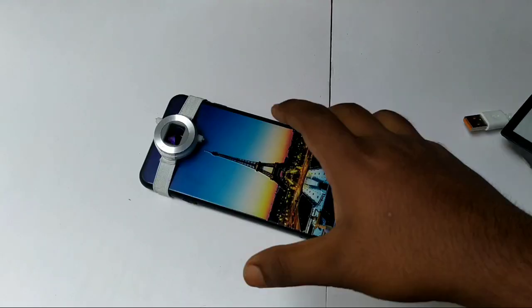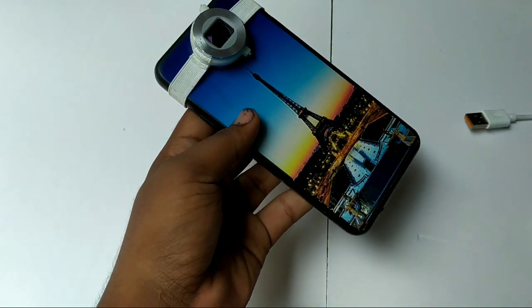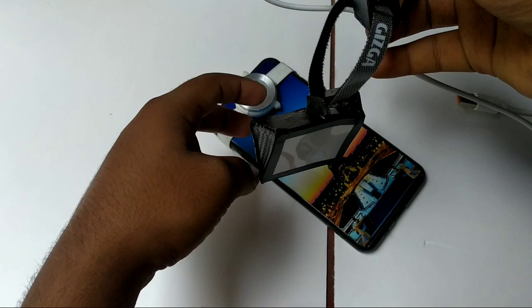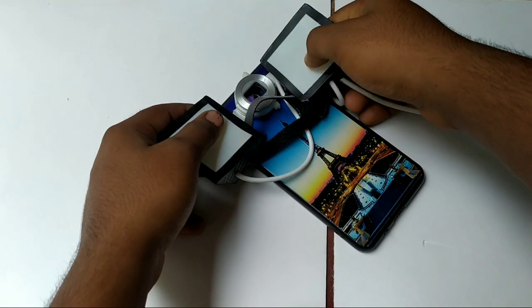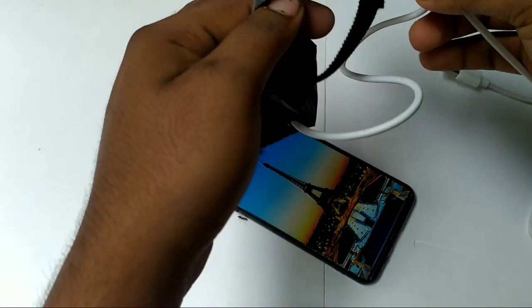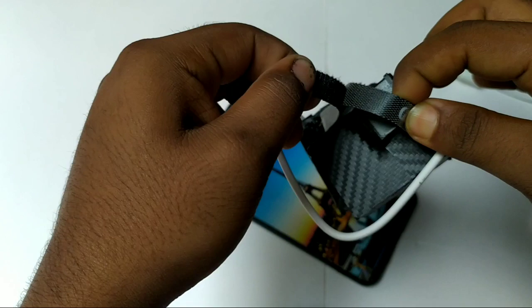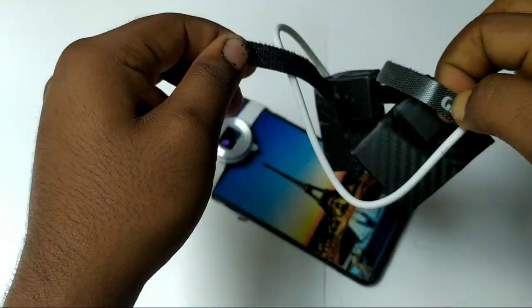You can't use the diffuser with the hook in this way with the lens body, because there is already an extra strap, so the diffuser will not fit there. So I'll show you how it works. So this is the two-sided hook which works in this way.